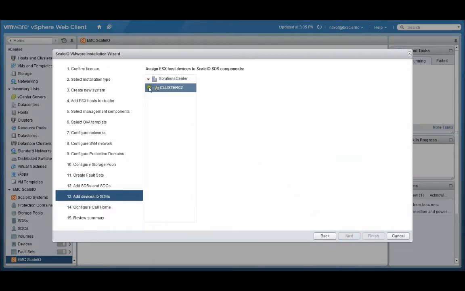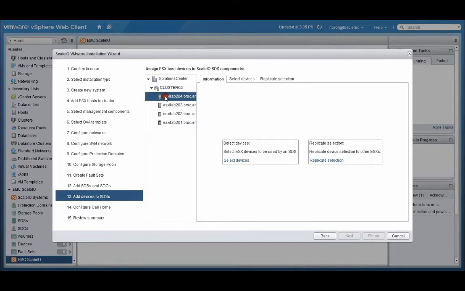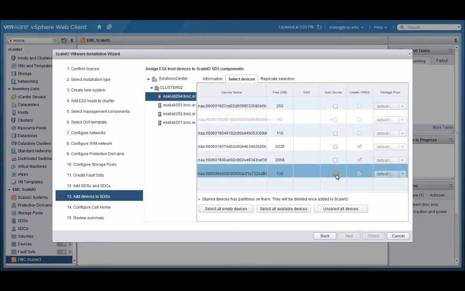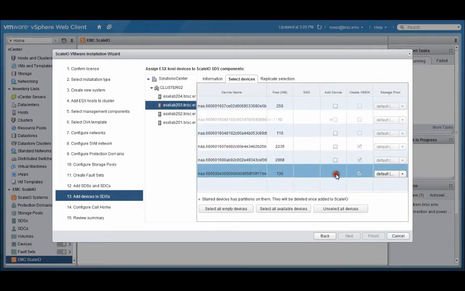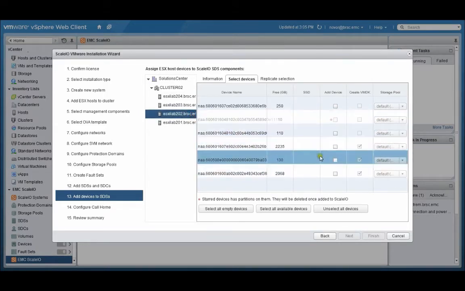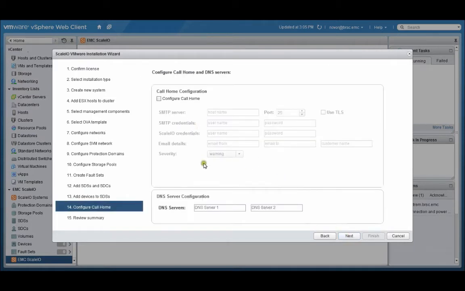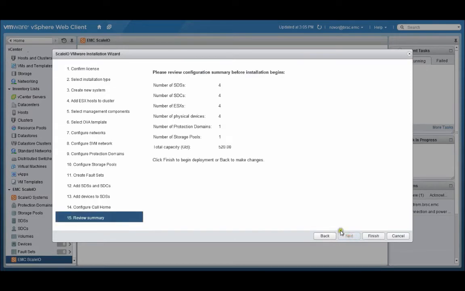For the ESX hosts that have been designated to have the data server role, we must pick storage resources from each host to be provided to the protection domain it resides in, as well as select the pool that the storage device will be presented to. All available devices or individual devices may be selected. We've selected a single storage device per ESX host in this demonstration. If we choose to configure call home or DNS, they're entered here.